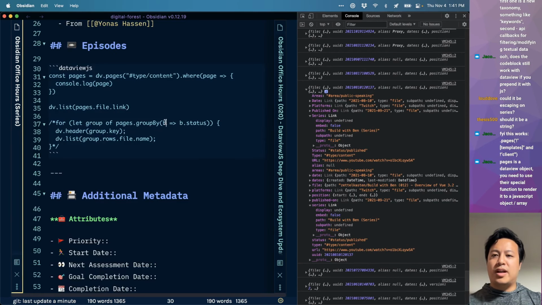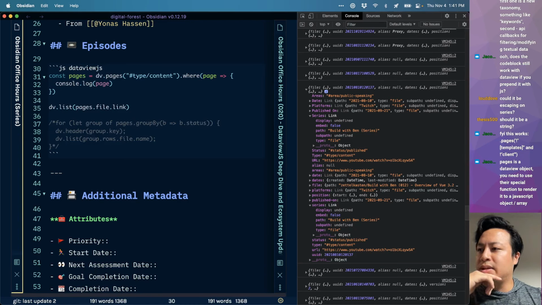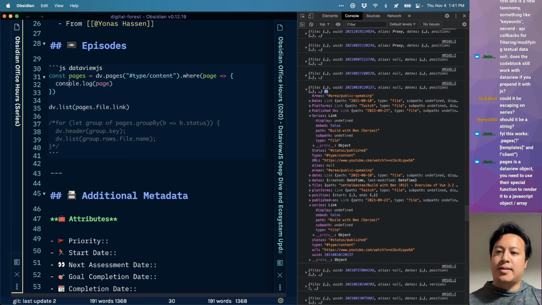Okay. So what if instead we go return, should have been Jacob here, FYI pages, not templates and not client. Pages is a data view object. You need to use your special function to render it. Yeah. Okay. Yep. Okay. I'm good with that. So what I want to do here though is I want to return the page where the series.path is equal to Obsidian office hours series.